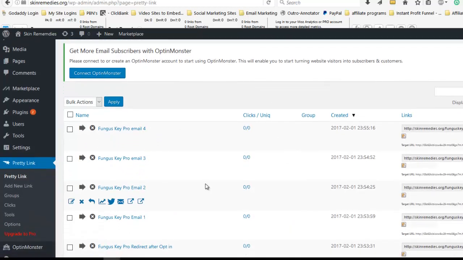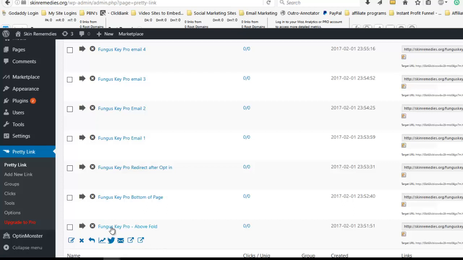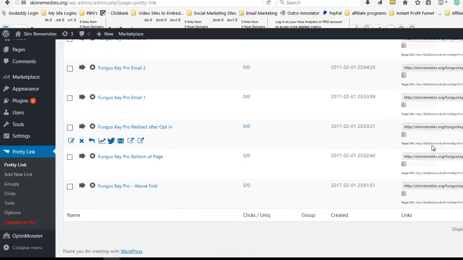As you can see now, I've gone ahead and created those. I've got one for above the fold, one for bottom of the page, one for the redirect after the opt-in, and email 1, 2, 3, and 4. I've put E4, E3, E2, E1, so I know which ones they are when I go ahead and link them up. So that's pretty much it.